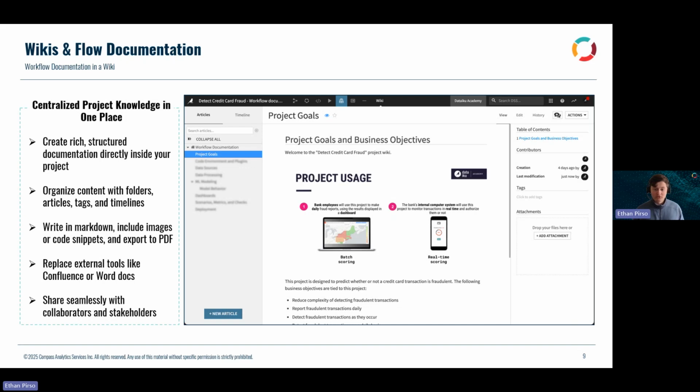You can explain your business goals, outline assumptions, list stakeholders, and even create step-by-step guides for how to use or update the flow all in one place. And when you're ready to share with a broader audience, you can export the wiki to a PDF and distribute it. This centralization makes your projects not only easier to maintain, but much easier to understand, collaborate on, and scale.